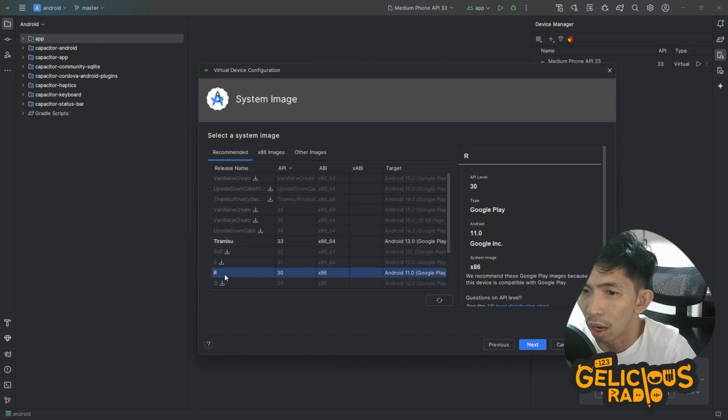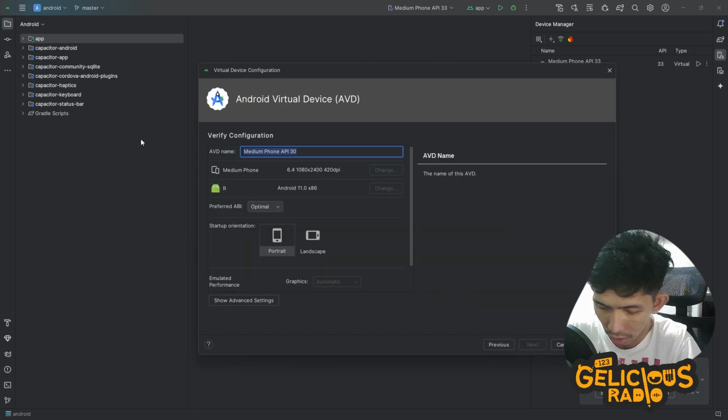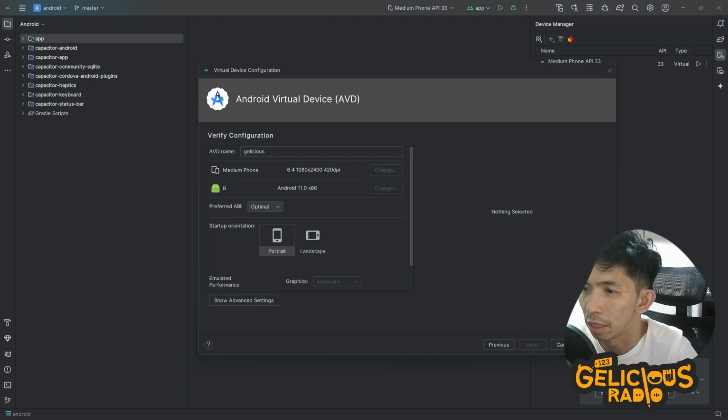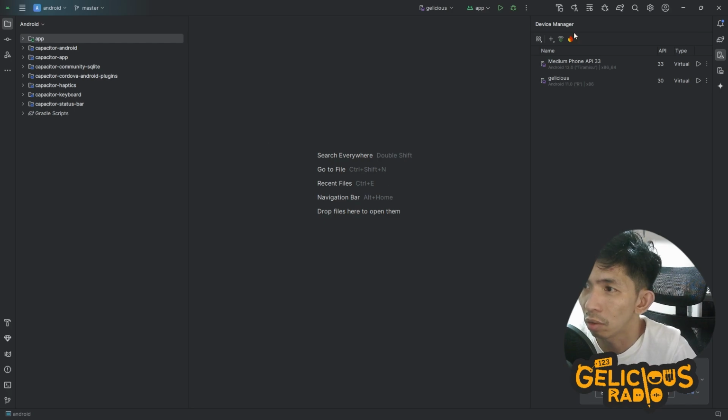Okay, so, yung R ang gagamitin ko. Next ko lang to dito. Rename ko lang siya ng Jelicious. Yan. And then, finish. Okay? So, hindi naman natin all throughout i-open yung Android Studio. So, later, babalikan na lang natin yan kapag i-convert na natin siya sa APK. But for the meantime, i-close na natin siya.